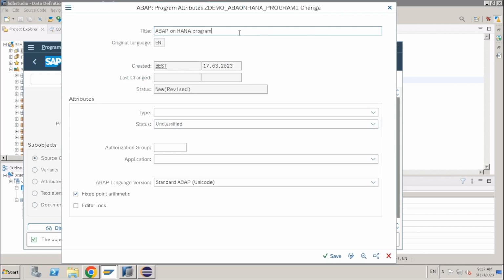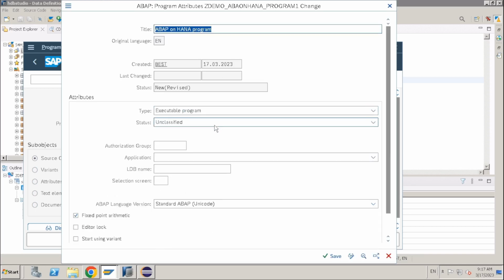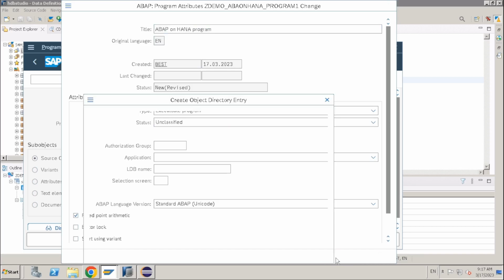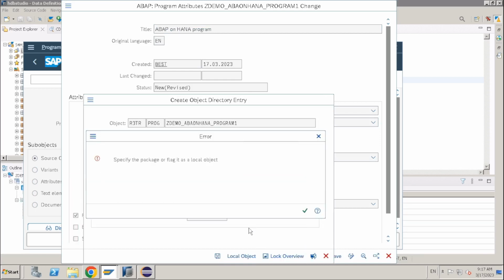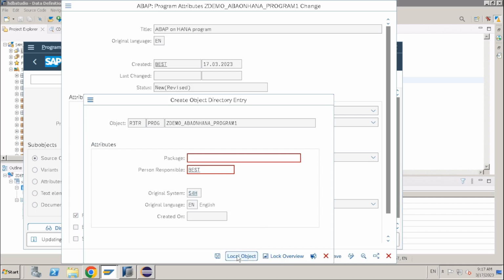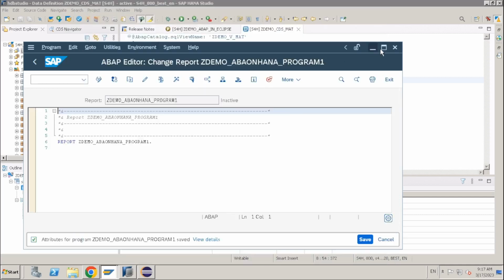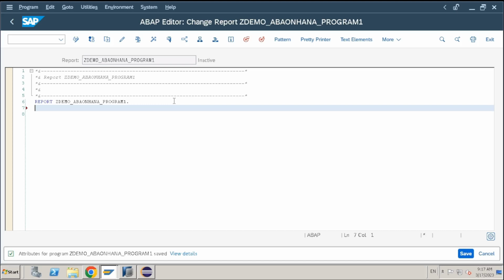So in interviews, the recruiters used to ask about ABAP and HANA skills, right? What are ABAP and HANA skills? These are the ABAP and HANA skills: CDS views, AMDPs, using HANA Studio, right? So select the local object for now. So I'm creating the program. Let's see how we can use it.